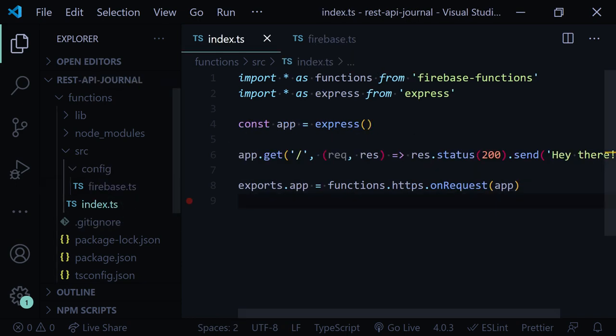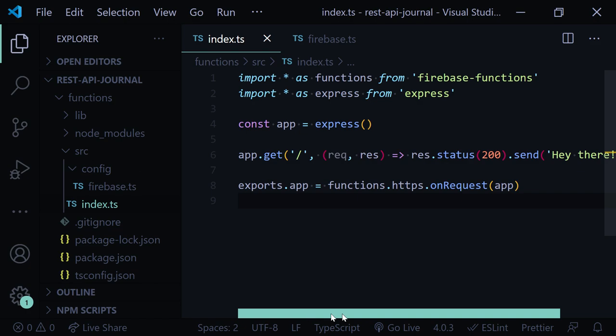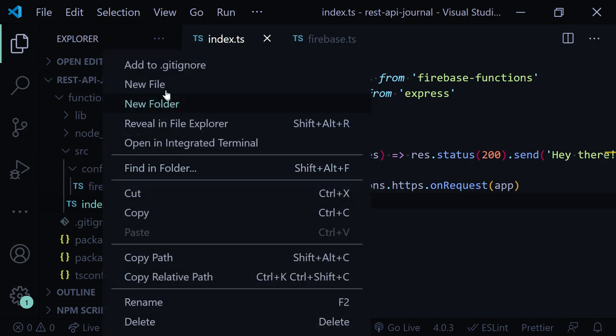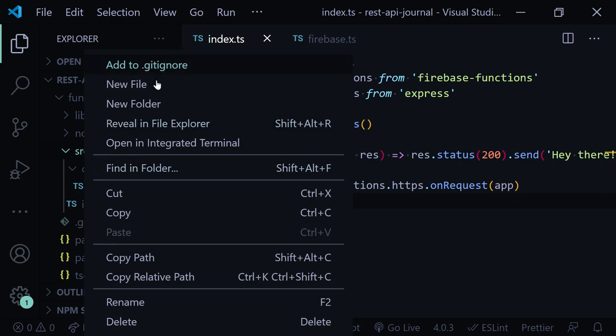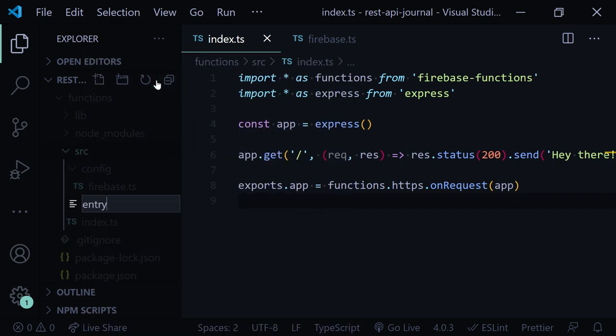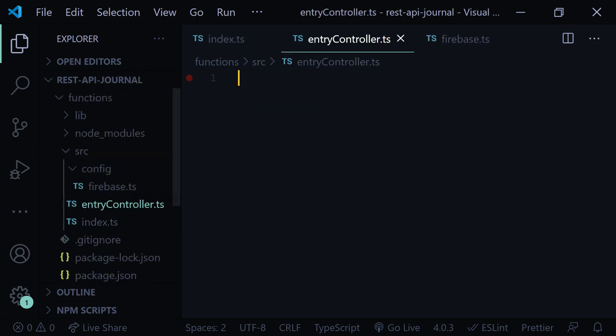So back to our index.ts file, what we want to do is create a controller file so that we can have the different controllers for adding information to a database, getting information from it, updating and deleting. Instead of writing everything inside the index.ts file, let's just create an entryController.ts file. No, we should do that right inside the src folder. So new file, then entryController.ts file. So we use this to write our different controllers.